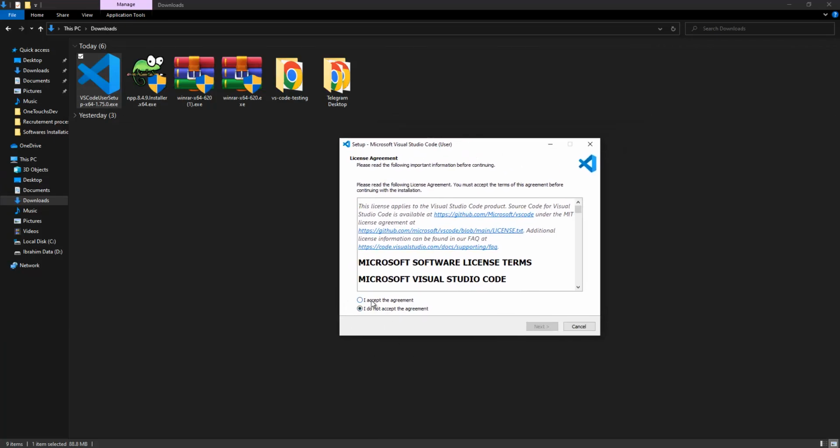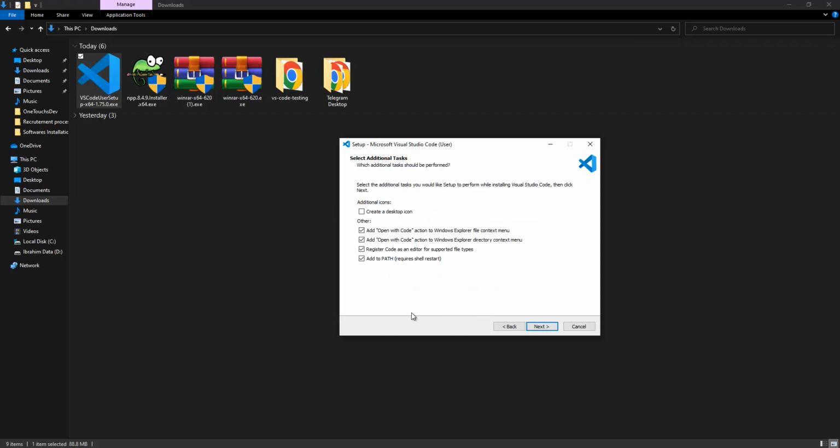What you have to do is click on I accept the agreement. After that, you click next, and you will see more options that are not showing here for me, because I have already installed VS Code on my laptop. That is the destination folder. You have to go with the default settings. You don't need to modify the destination folder, but these additional settings are very important.